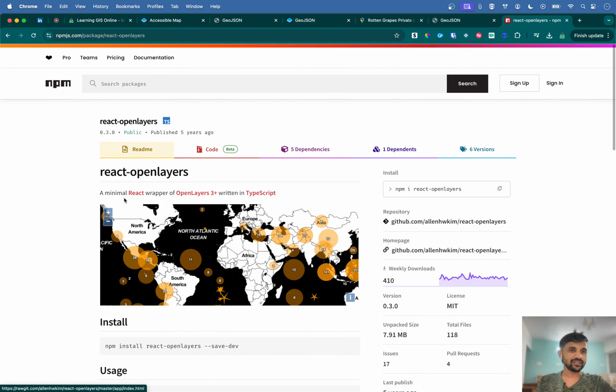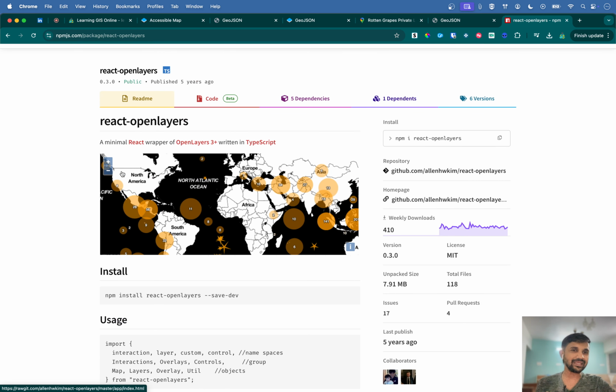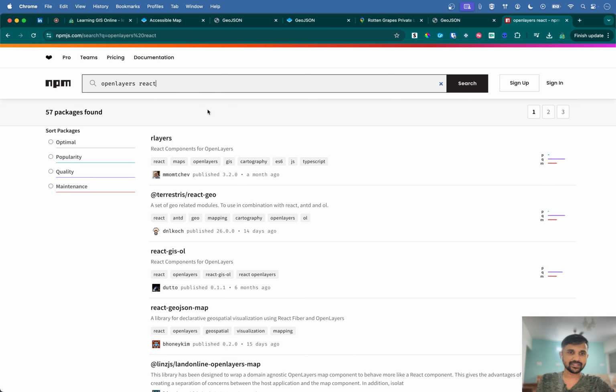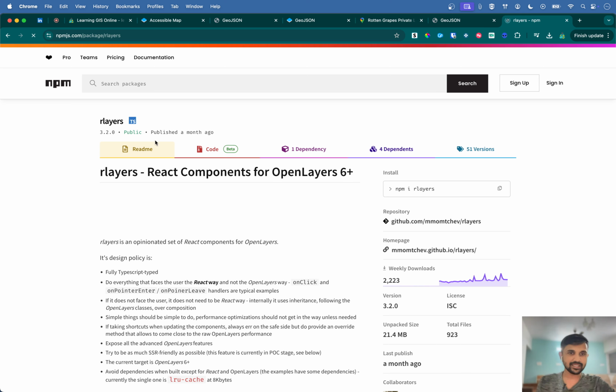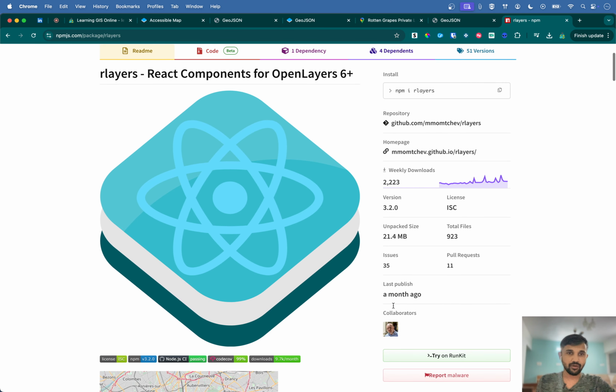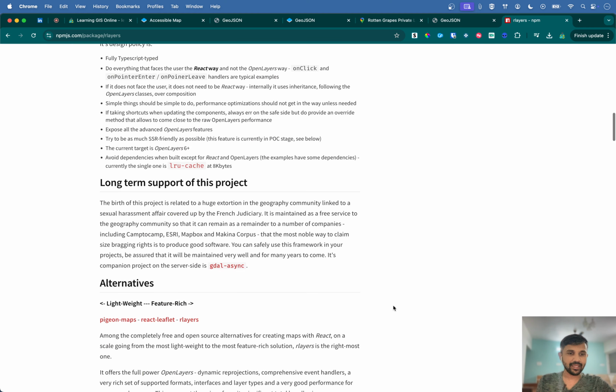But the problem with these kinds of things is that you have to be very careful while picking the library. You don't want to end up using a library which is not maintained or not used by a lot of people. So for example, this library, you can see it was published 5 years ago, which is a red flag for me. Essentially, I will not use it. So I'll just simply search if there is any other library available. And this one looks interesting, R layers. These are React components for layers, and this was updated a month ago, which gives me an idea that okay, maybe I can use this.